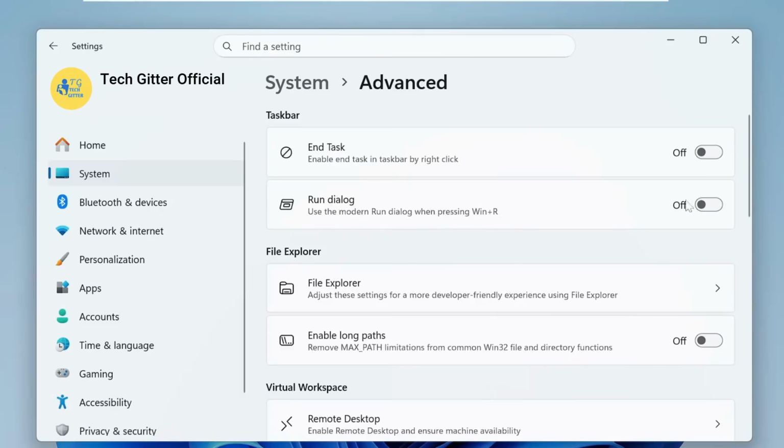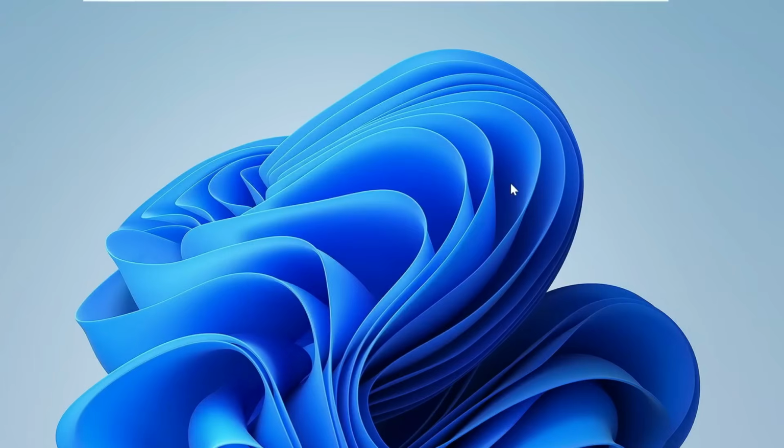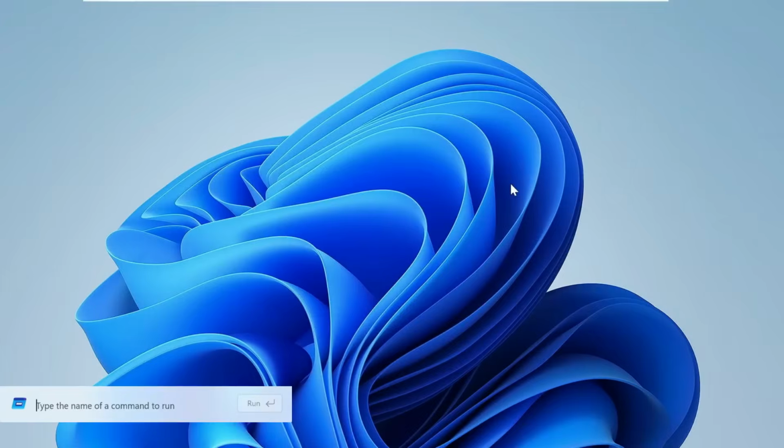After enabling it, simply press Windows plus R again. As you can see, the classic run box has been replaced with a fresh, modern design that matches the overall Windows 11 interface much better. Personally, I think this is a welcome change. We've been using the same run dialog for many years, so it's nice to finally see Microsoft modernizing even these small parts of Windows.